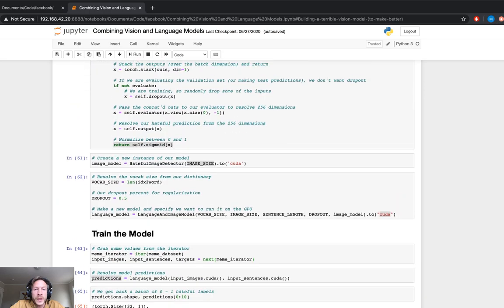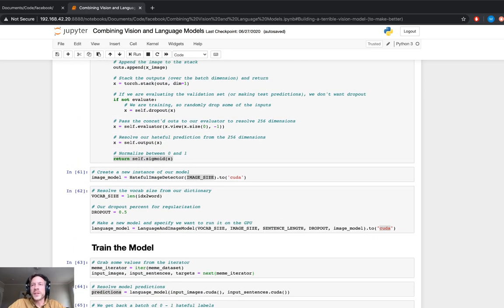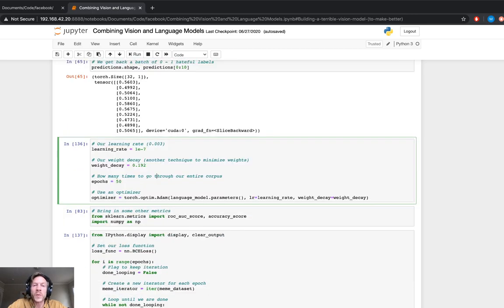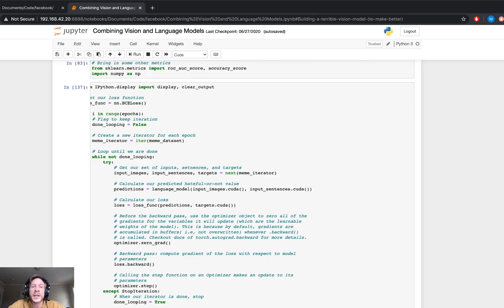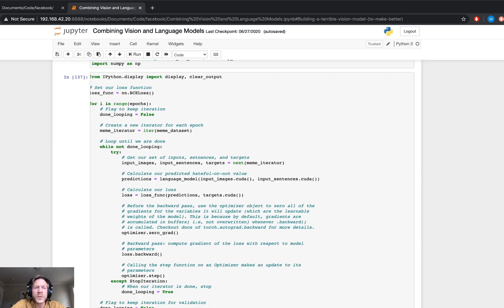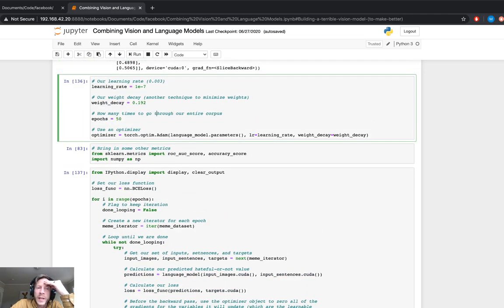So that's basically all we needed in terms of getting the data set ready. Now we have this data set that we can call, and it's going to give us a batch of sentences and images and the hateful or not label. And we have this model we can pass a batch of images and a batch of sentences into, and it will give us back predictions about whether something's hateful or not. So this is our training loop. This is a very low learning rate, 1E-7, because I just finished some training, but I think I started at like 3E-4.